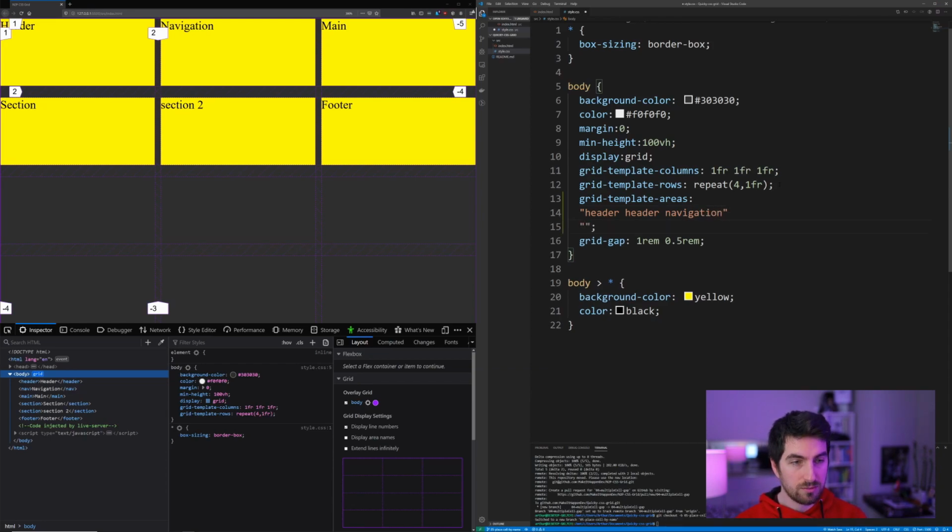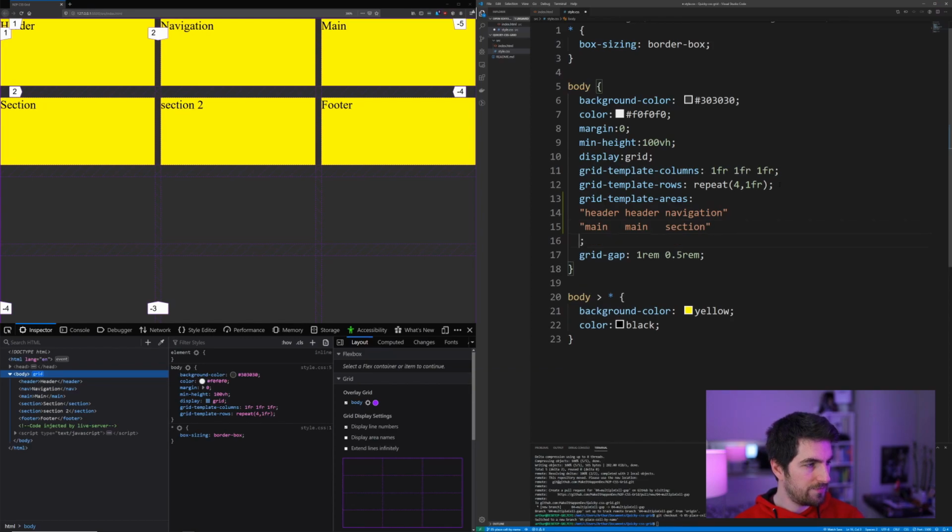Then on the next row, we are going to need the main, then the main. Let's say we want the first section here. We also want the main here. So you see that we just write as if we were in the grid itself. And let's say we want section 2 here, section 2, and we want the footer here.